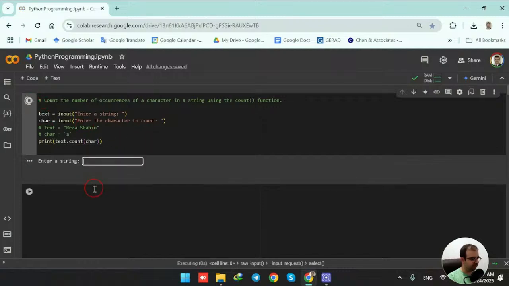We could also say, for example, Reza Shahin, for example, with a PhD degree. Okay, so now I would like to count the number of A's. We see that there are 3 occurrences of character A. This is the first one, this is the second one, and this is the third one.